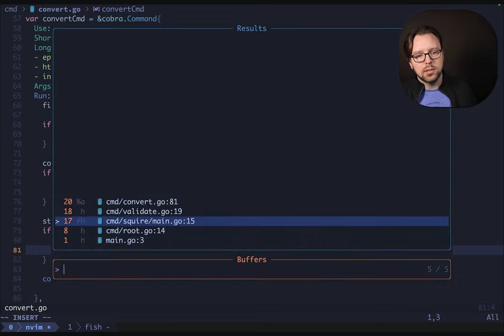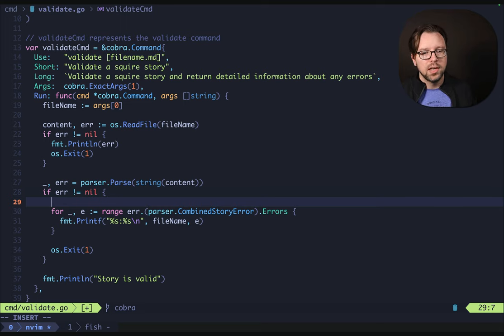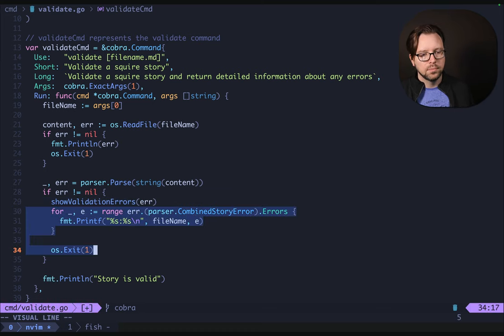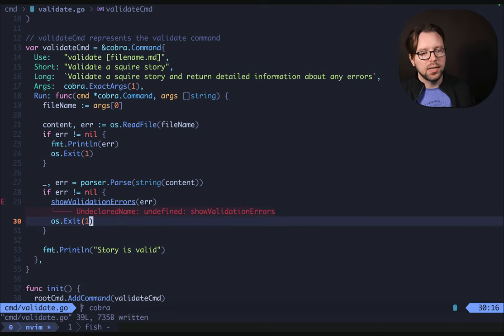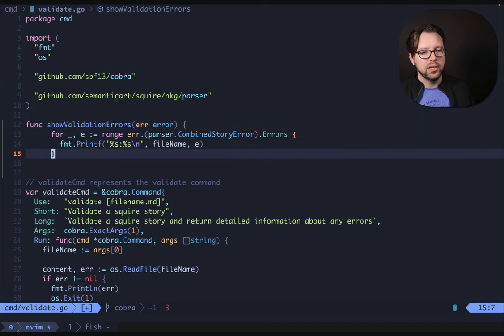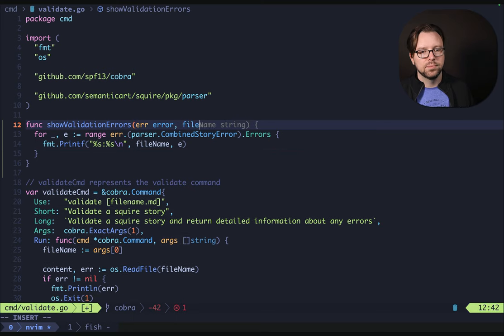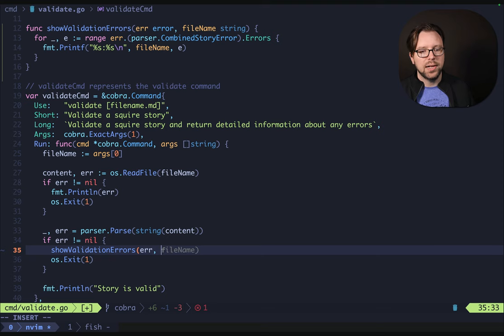So we will go over into validate. And what we're going to do here is pull out a function. And this will be show validation errors. And we'll just pass in error. I think typically we'll want to exit one, but I'm happy to repeat that for now. So this will be show validation errors. And we also need the file name. That's fine. Just a string. So we'll hop down here and pass in the file name.